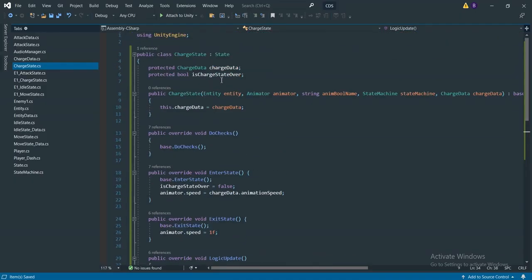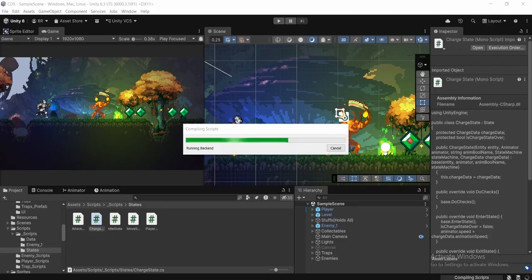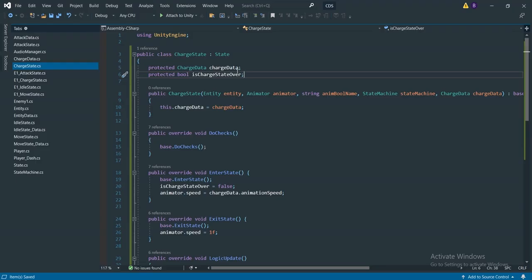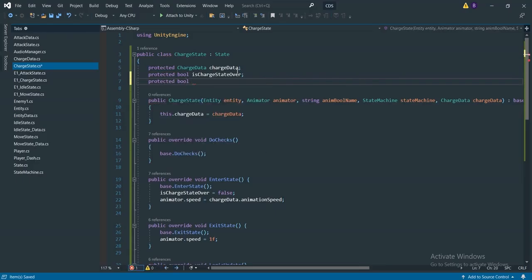And also we're going to do one more thing. We're going to make another parameter which just keeps track of whether the player is in attack range or not. So let's go to the script and make a bool variable for that. We're going to make a protected bool, and we can call this one isPlayerInMaxAggroRange, just like that.